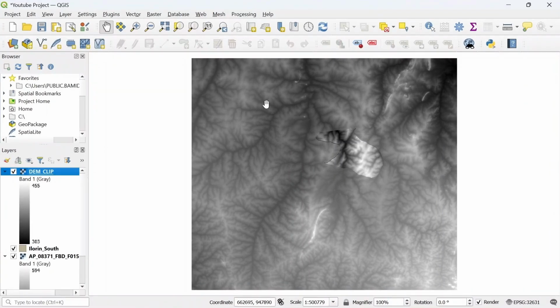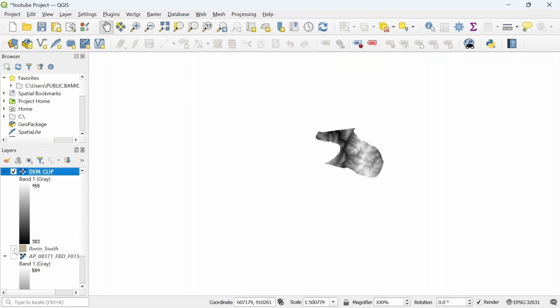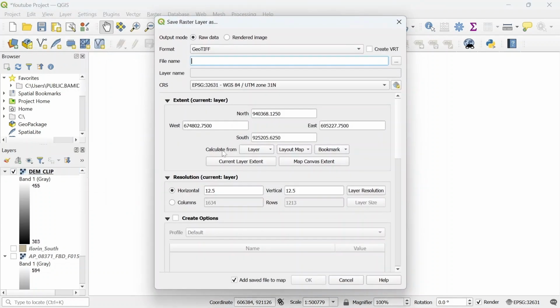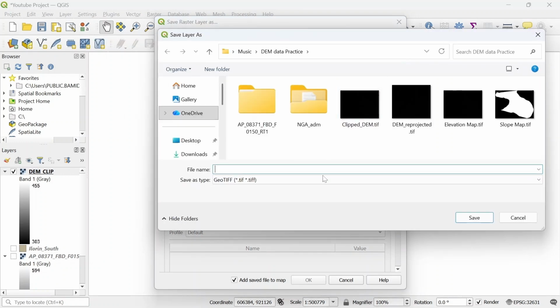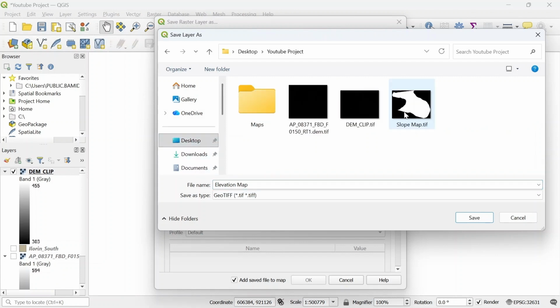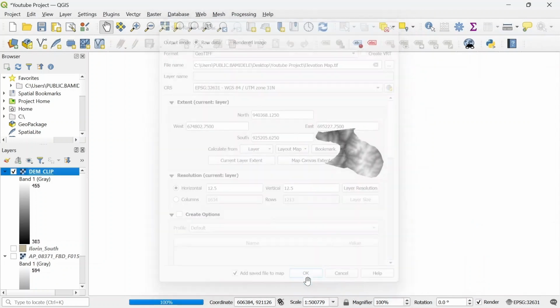In the last video, we displayed our digital elevation model and we also clipped it out. You can also check our video on how to do that. In this case, I will export and resave this as my elevation map. Then I can locate my preferred location. So I have this elevation map, and I click on save and click on OK.